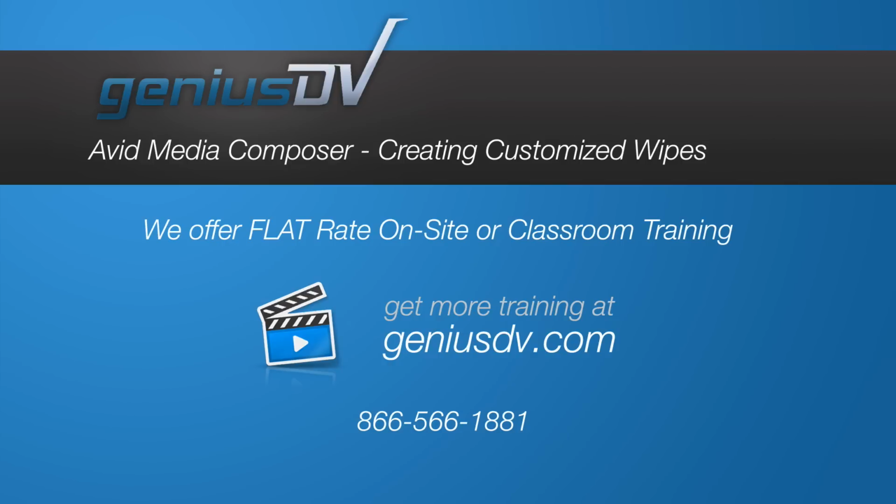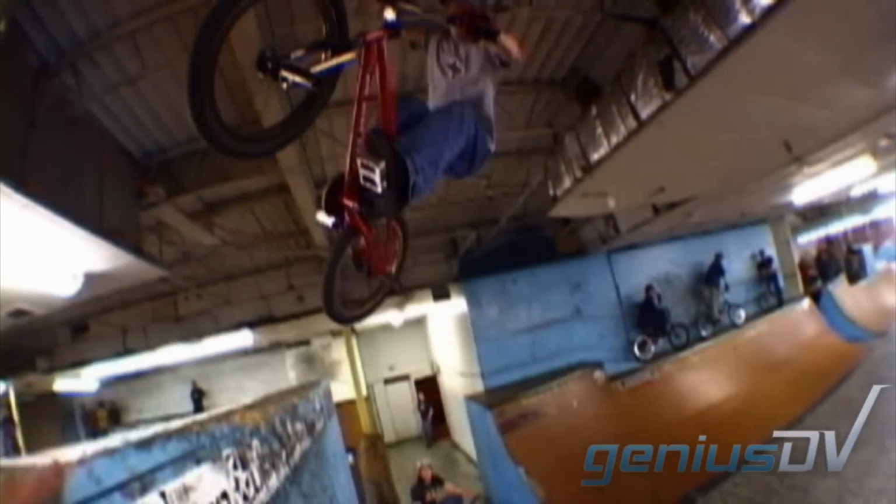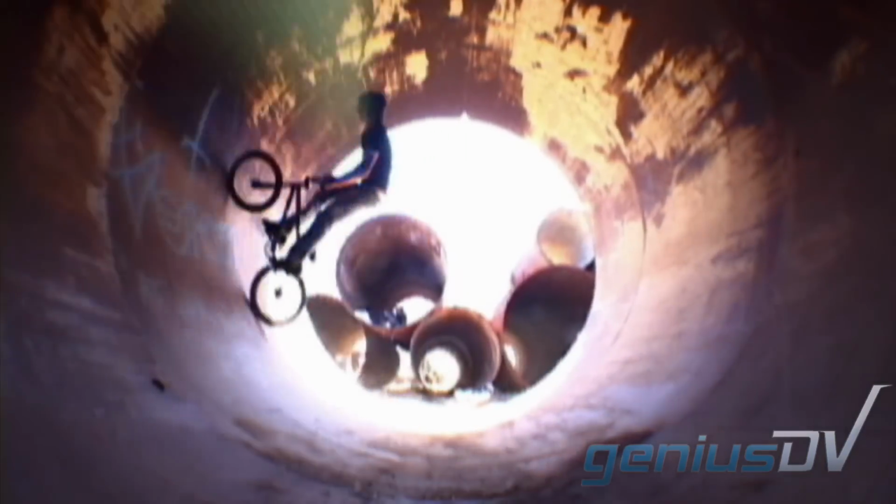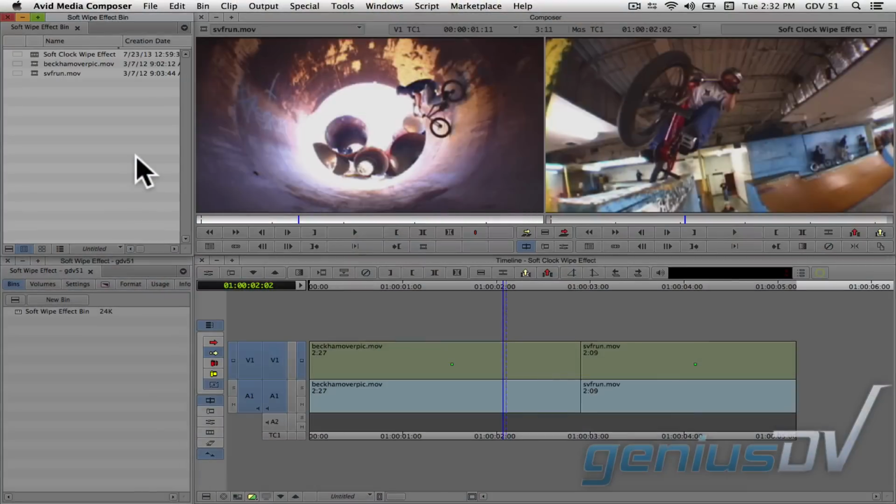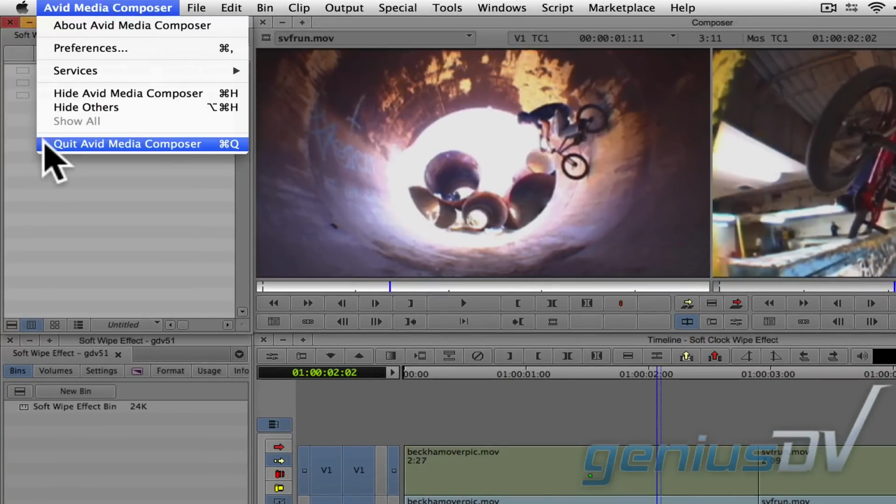You can use Photoshop to create customized effects with an Avid Media Composer. A good example of this technique is to create a clock wipe that has a soft colored edge. Before you begin, if Avid Media Composer is running, make sure you exit the software.